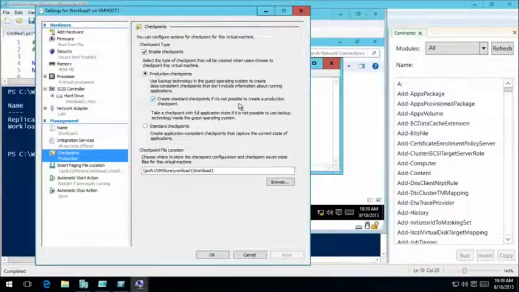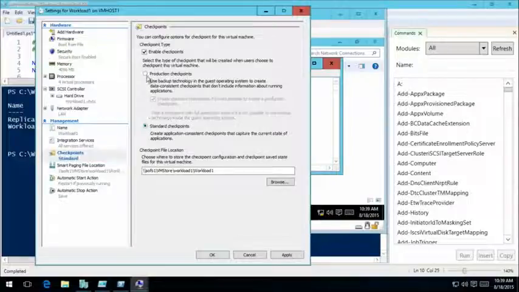Okay, so we have 2 options. If we can't create a production checkpoint because maybe VSS is not working correctly, maybe the VM doesn't support VSS, default back to standard, or if we uncheck this, it won't let you do a checkpoint. And then what we've had all along, and what everyone's used to using, is this standard checkpoint. So you can adjust the type any way you want.